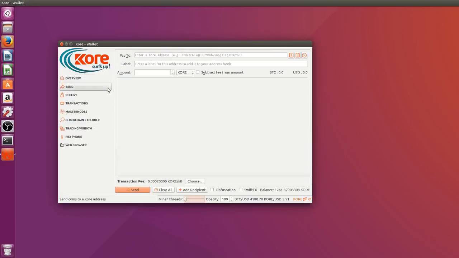Moving on to the send tab. Send tab is where you can send core to other people that have the wallet, or you can send it to an exchange. You'd put the payable address in here. It's the core address you're sending your payment to.